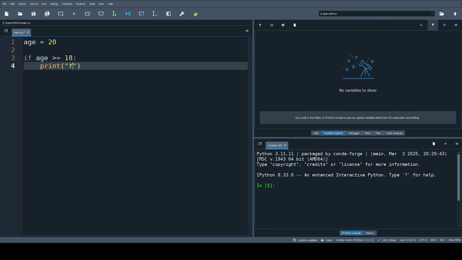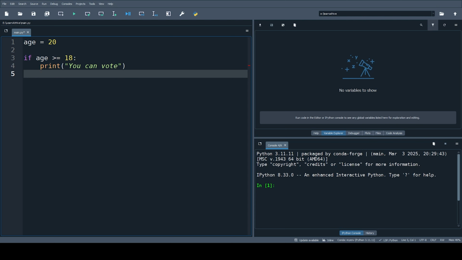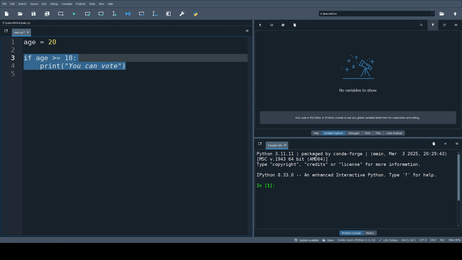Print, you can vote. That's all. You just have to be careful about this indentation means your statement belongs to this if conditional in hierarchy. So this statement belongs to this. This is the statement if our condition is true.